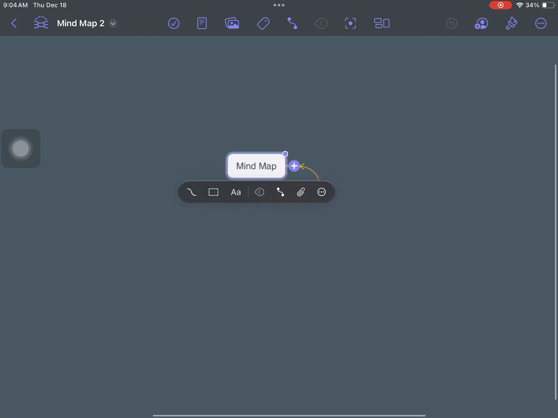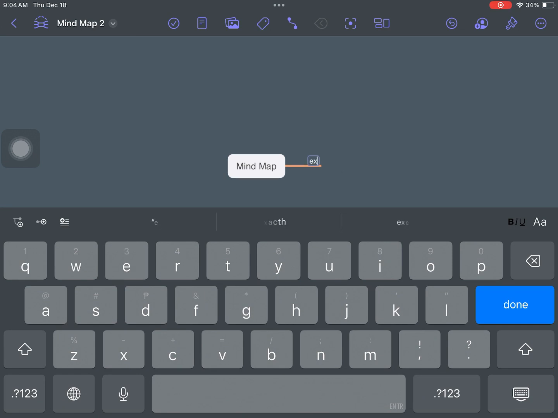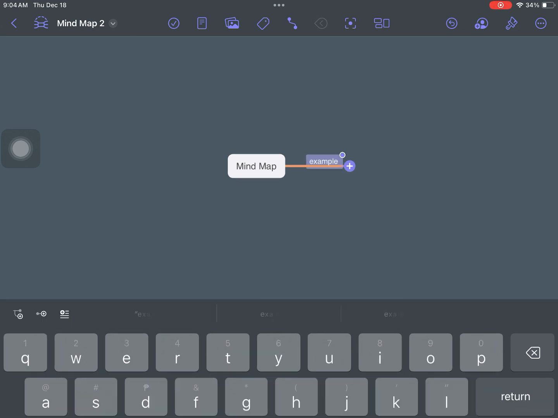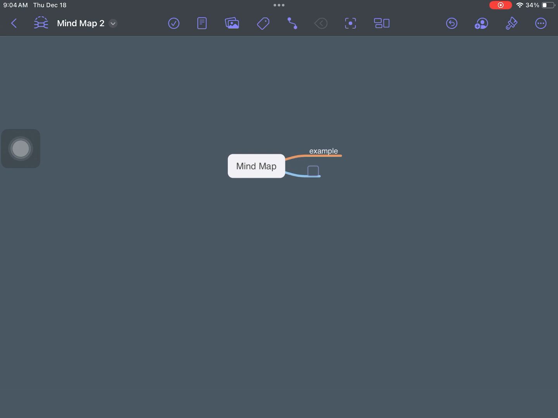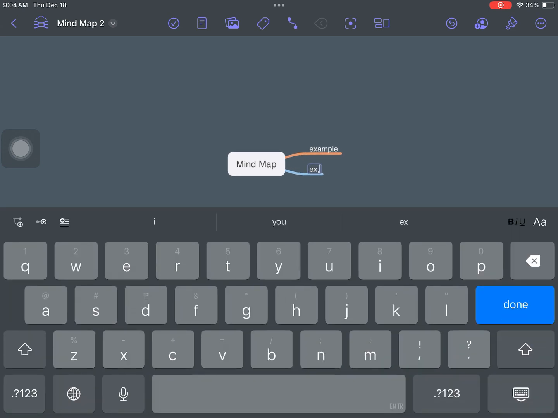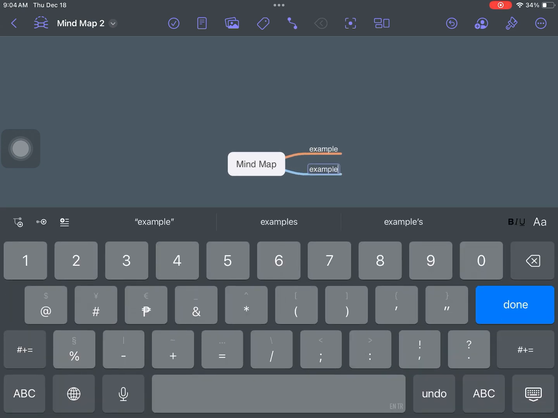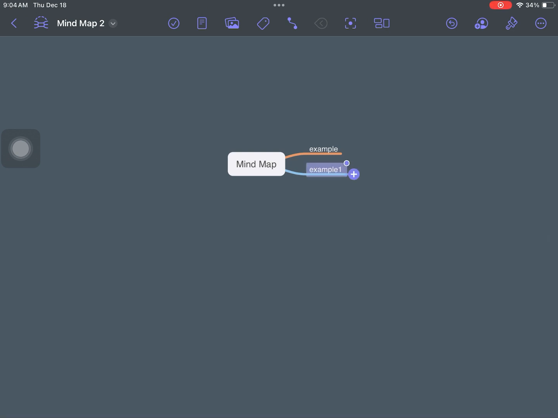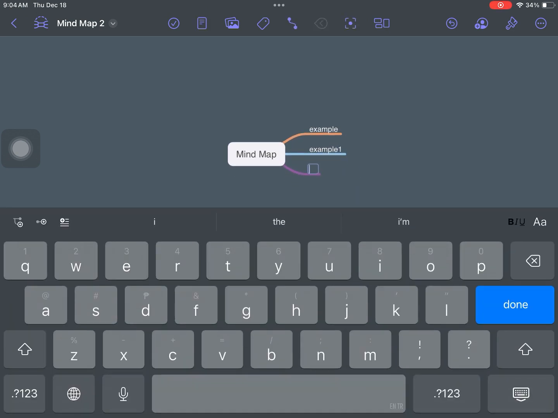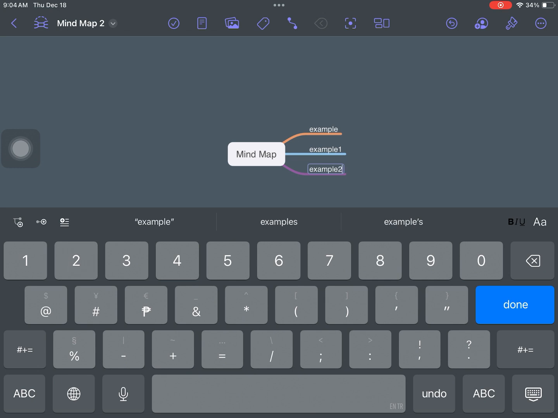Next, add your main branches, sometimes called parent nodes. On a Mac, select the central node and press Tab to add a child node. Press Tab again to create more branches quickly. On iPad or iPhone, tap the central node, tap the Add Node button, then choose Child Node. These branches represent your main categories or key ideas that support your central topic. Use concise labels to keep the map skimmable.